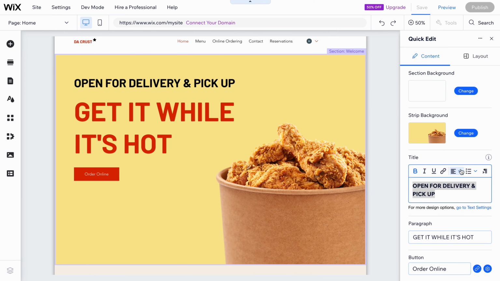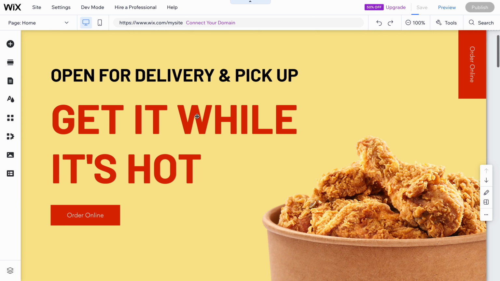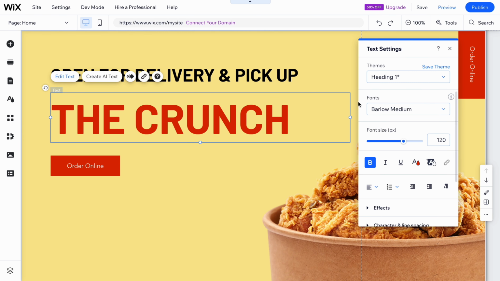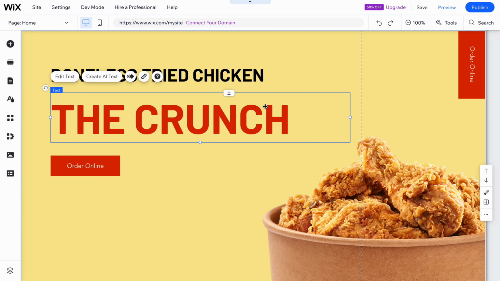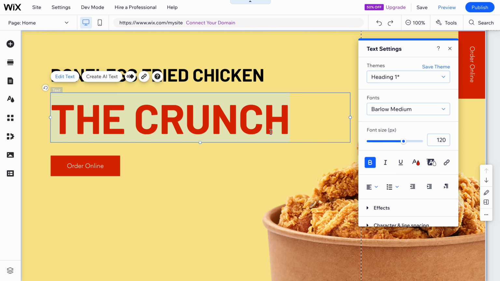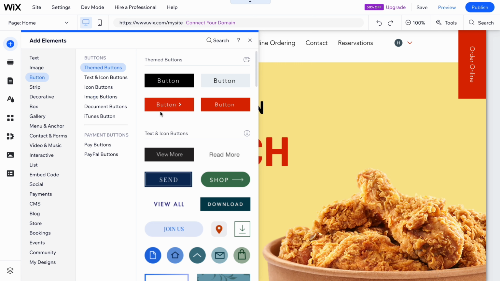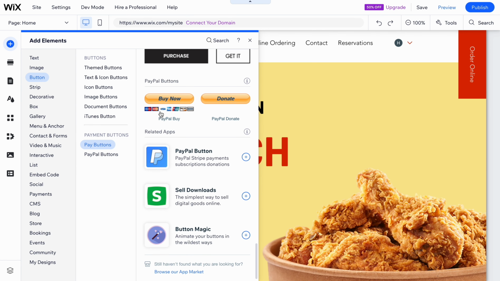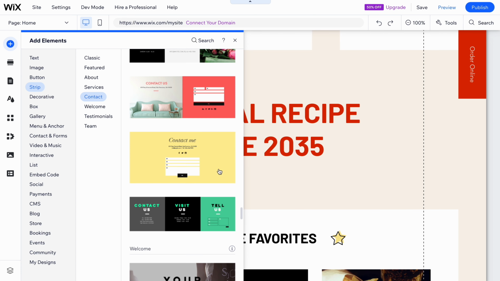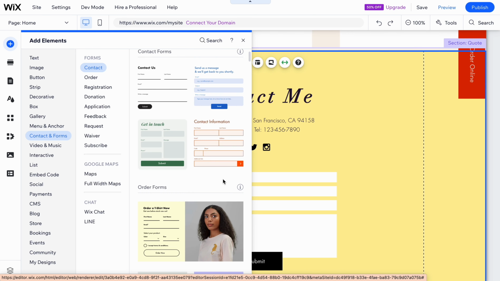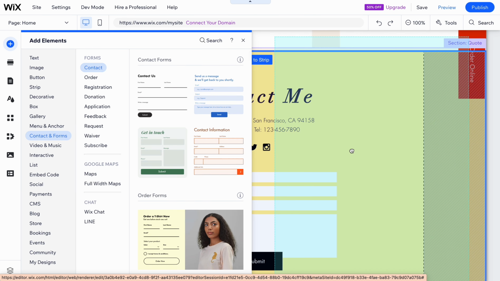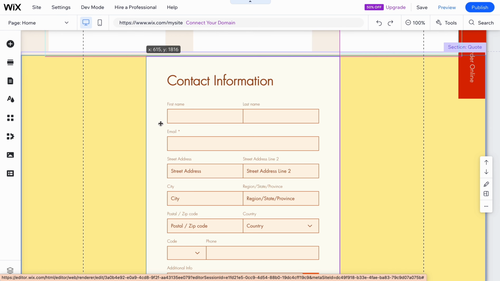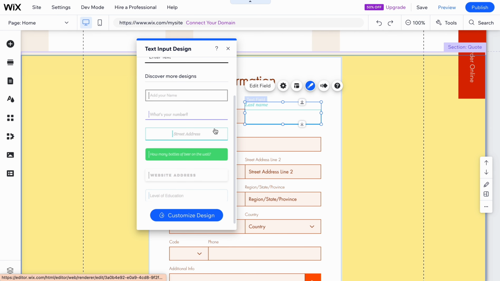So select quick edit and you can edit all of those that you want to edit. So for example, the text, you can put your brand instead. You can also customize each strip that you add. So you can put contact information and stuff like that.